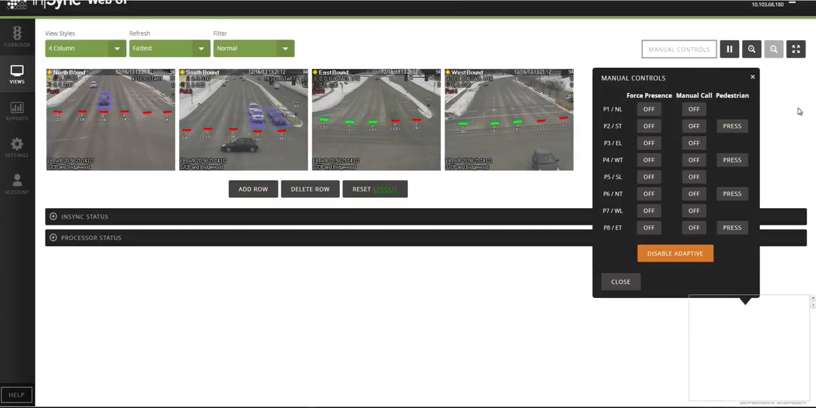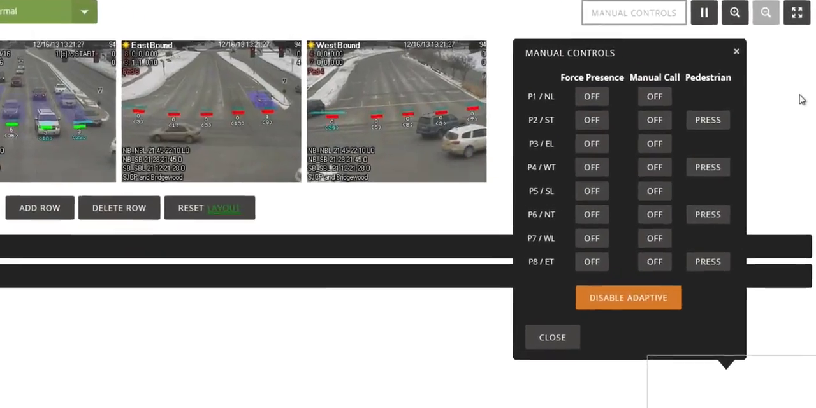Okay, so as you can see, clicking the manual controls button opens the manual controls dialog box. From this dialog box, you can manually control which phases are receiving detections and which phases are receiving calls. So let's look into this dialog box a little closer.